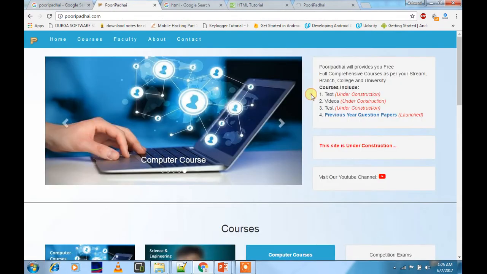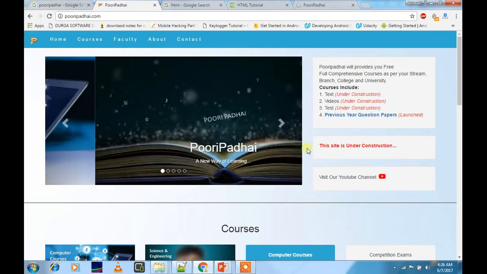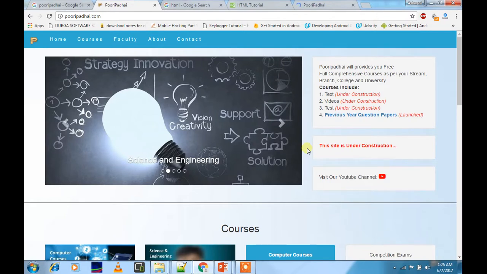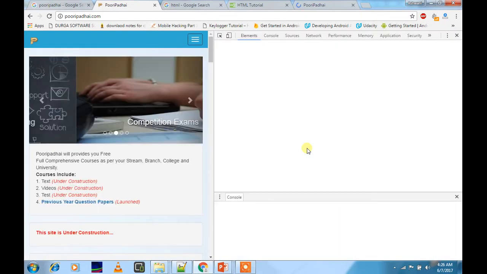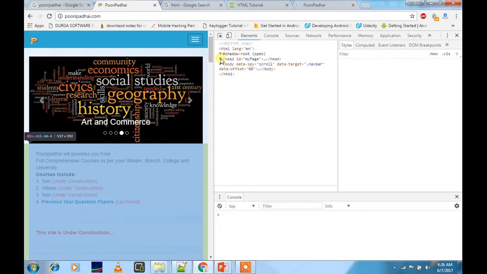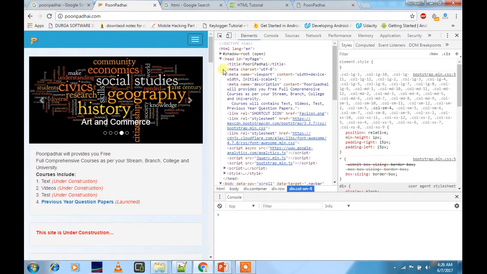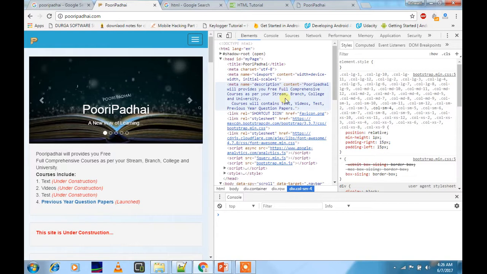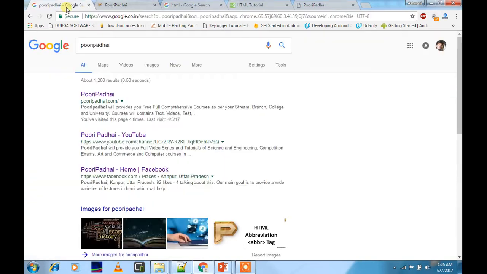If you go to the Puri Padhai website and inspect the developer, if you click on the inspect option, this is the developer option, which will make visible what things are actually there and how we can use that meta tag description. So here we can see there is some code in the head section, because we write the meta tag in the head section. So here you can see, learners, this is the meta name, description and content: Puri Padhai will provide you free full comprehensive course. This is the same content which is getting displayed over here.